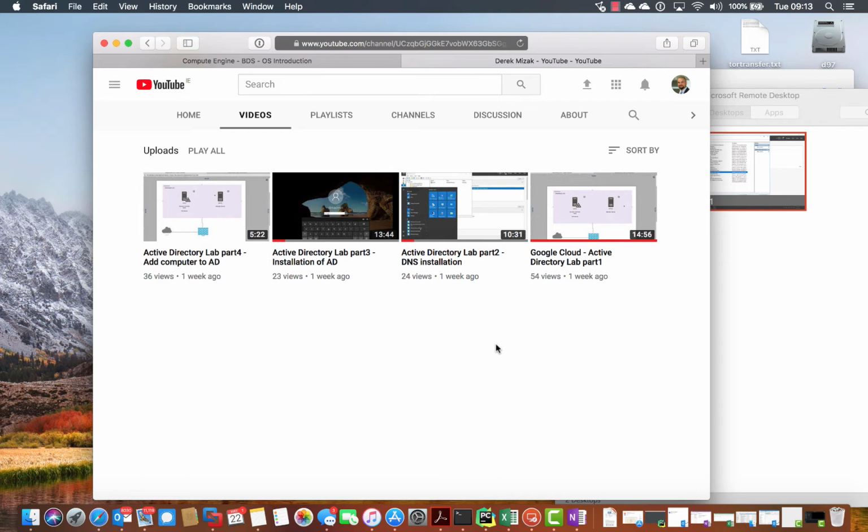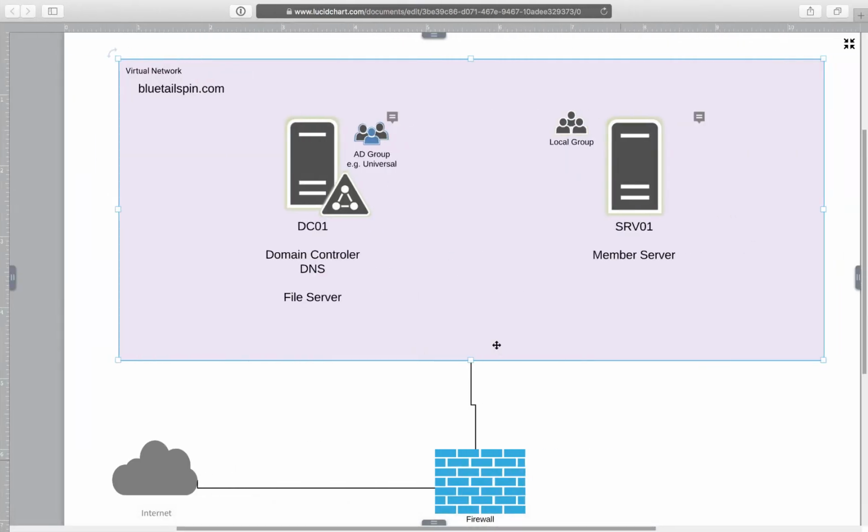Until now we have created our lab in Google Cloud. We have created a server called DC01, which at the moment is the Active Directory Domain Controller, and we also have a member server, server01, which has been added to the domain.